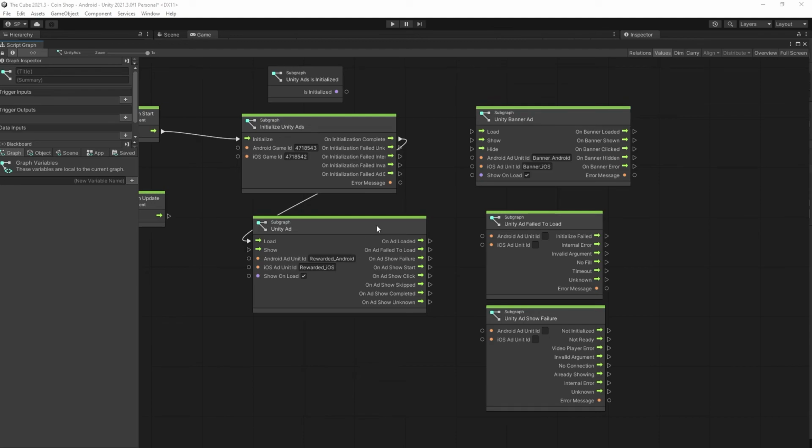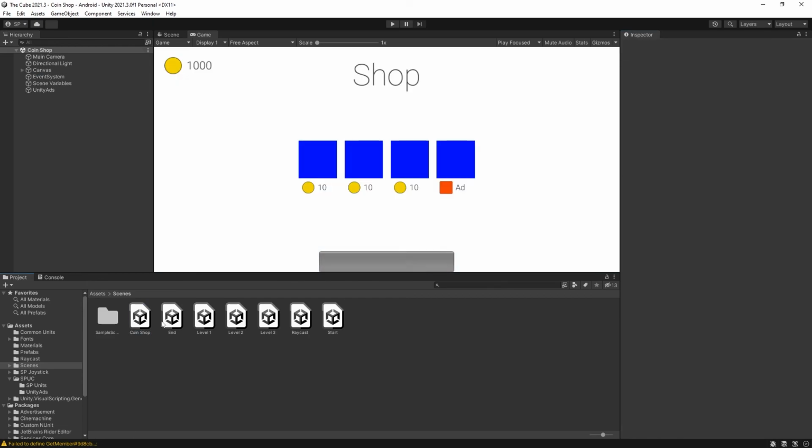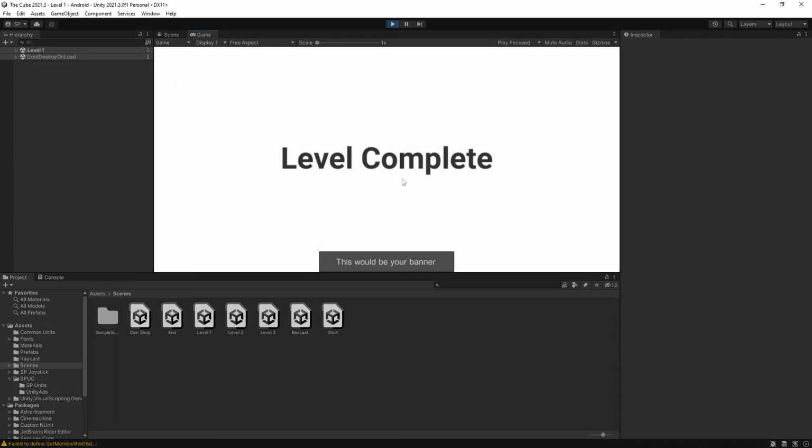I will create a second part that is actually going to show how I implement these units into the Cube game. So that is my new package that I've created.